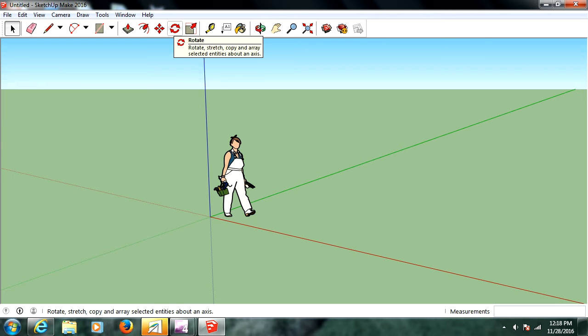Next is our rotate tool. This is a tool that is a little bit difficult to use. It's not as user friendly because remember now we're in 3 dimensions, so you can rotate about 3 different axes. Next is our scale tool. This allows us to make things bigger or smaller. Then we have our tape measure tool. This allows us to measure distances. It also allows us to draw guidelines.